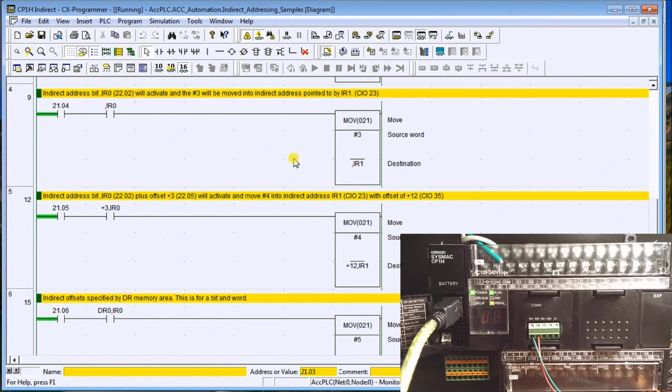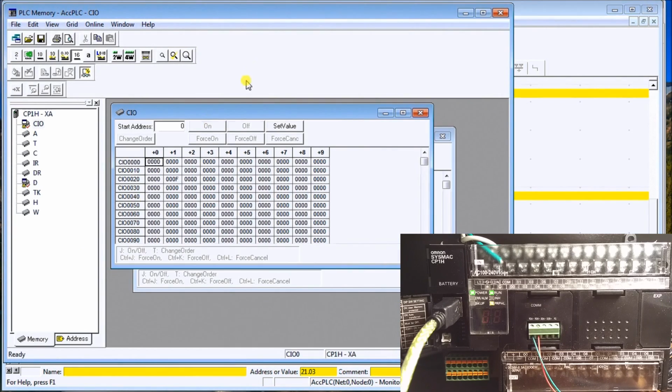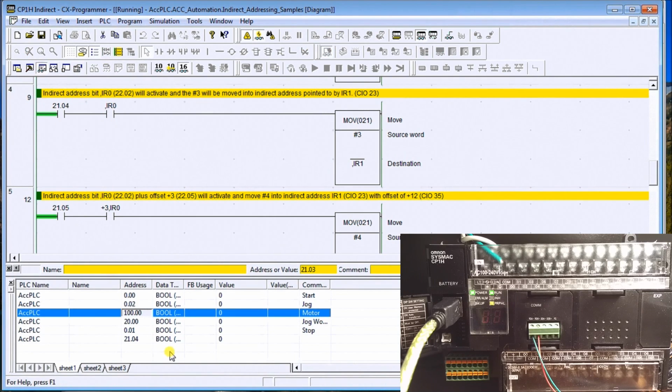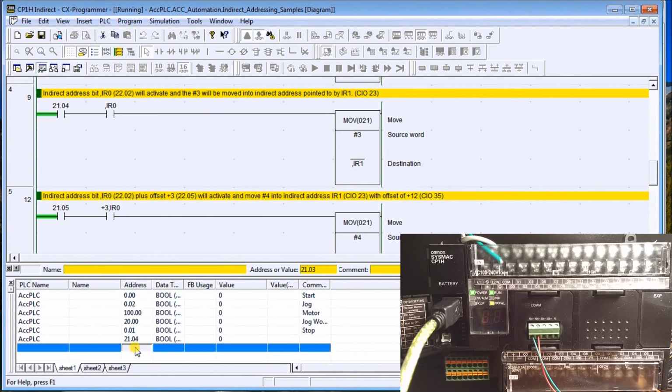Okay, so what we're going to look at: IR 1 contains the value of 23. If we go back to our monitoring, our value of 23 is currently 0, and what we want to do is, if we turn this on, so if bit 22.02 is on, you will notice that we will then turn on and put 3 into that register. So let's turn on our watch window, and call up our bit 22.02.